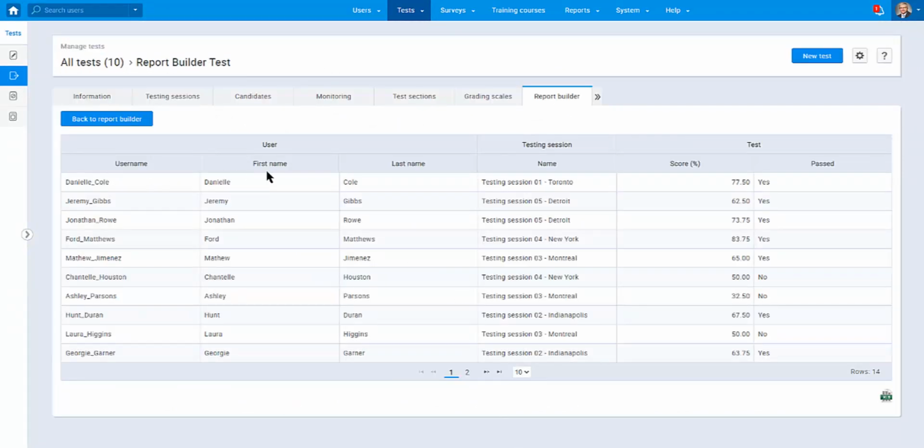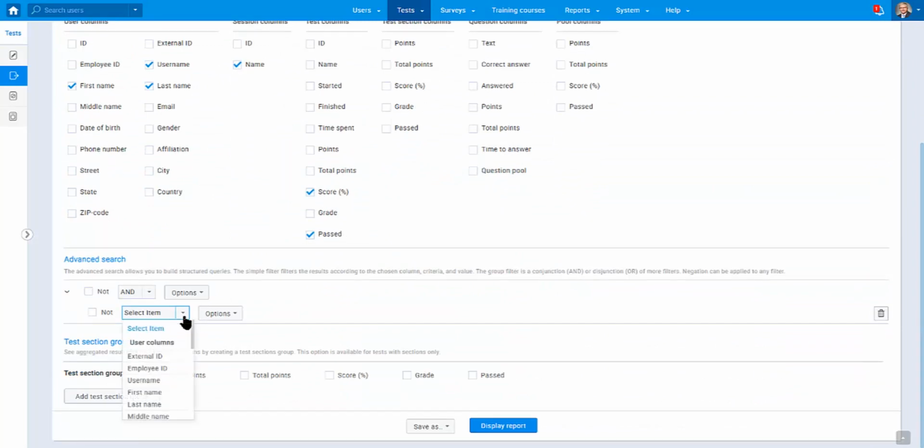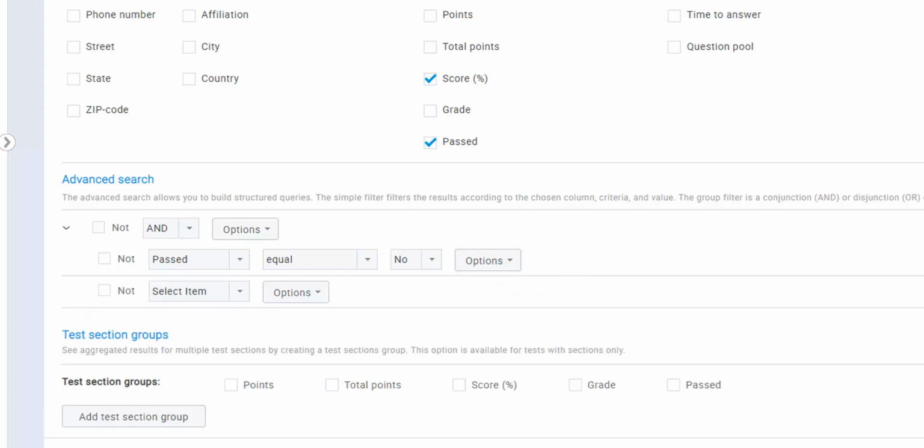So we have username, first name, last name, we get the score, we get if the user passed or failed. But let's go a step further. Go back to the report builder and add a filter. So let's only choose to see the students that failed this exam. Not only that, they failed the exam and they're also males.